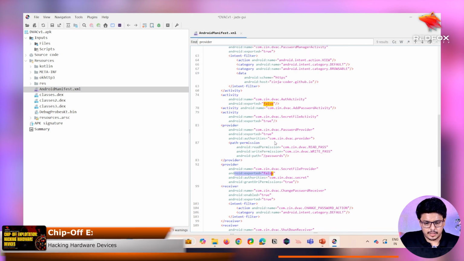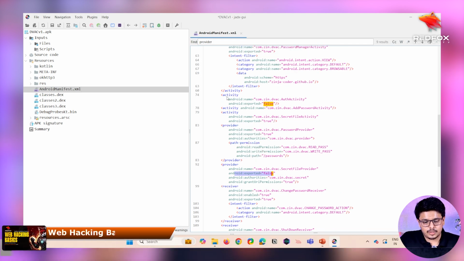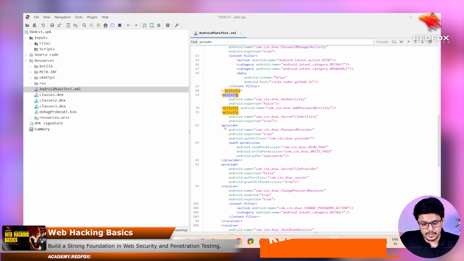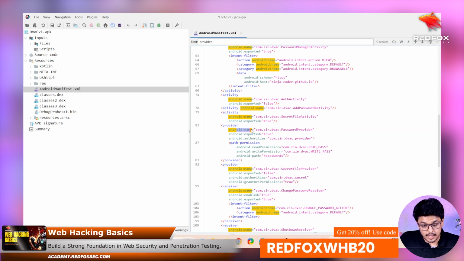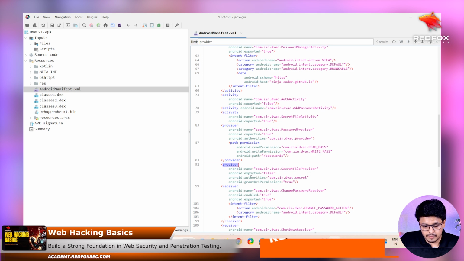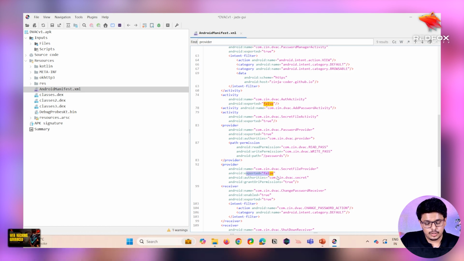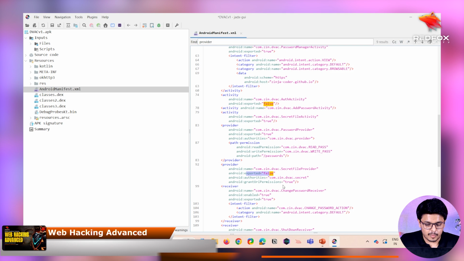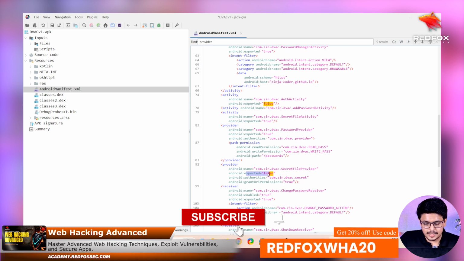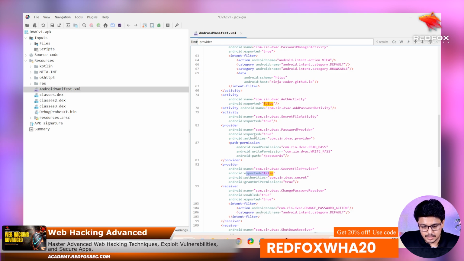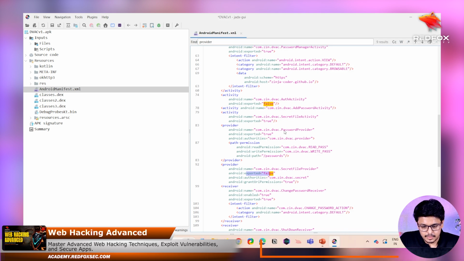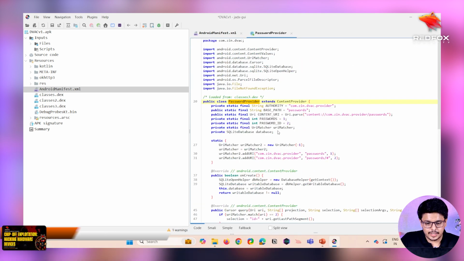Wait a minute. Yes. So as you can see over here, the providers are exported set to true, which can be exploitable. And then there is another provider which is not exported to true, so we can't access it from outside. So this is a kind of patch for this vulnerability. So as we can see, this is a susceptible input which we can target. So let's double click on it and get to the dex file.